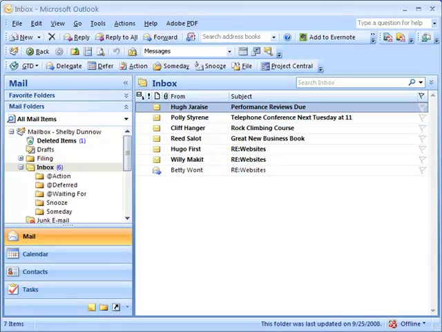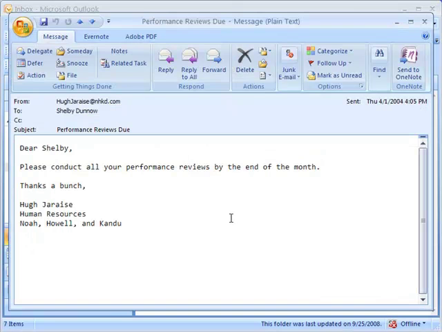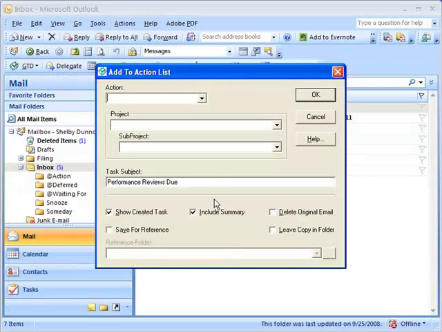The Getting Things Done Outlook add-in allows you to create an action task directly from an email message. Open the email message you would like to process. In this case, Hugh Rays wants Shelby to conduct all of his performance reviews by the end of the month. Shelby will likely conduct his performance reviews in his office. Click the Action button. Task with a project and sub-project if you like.